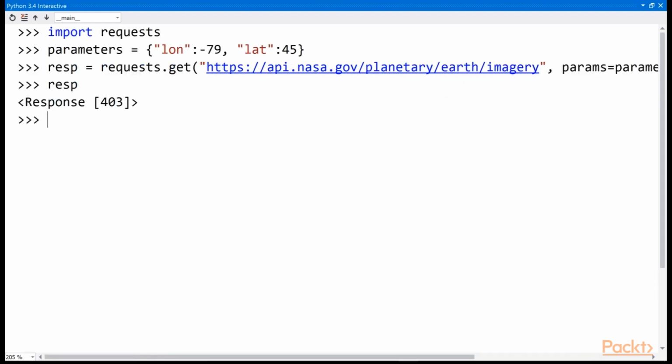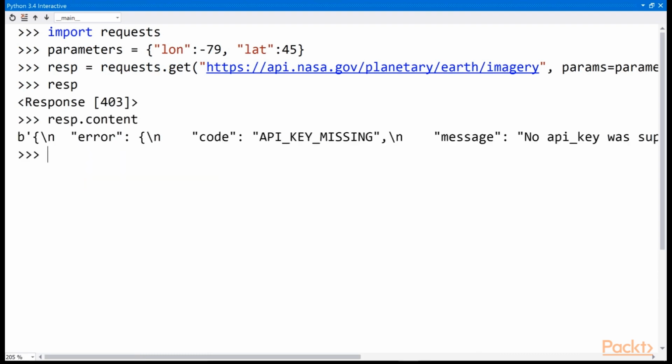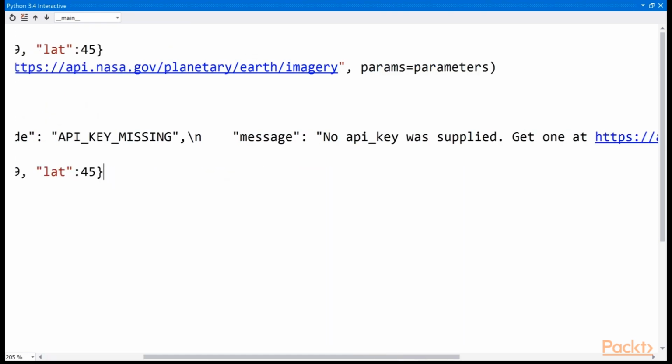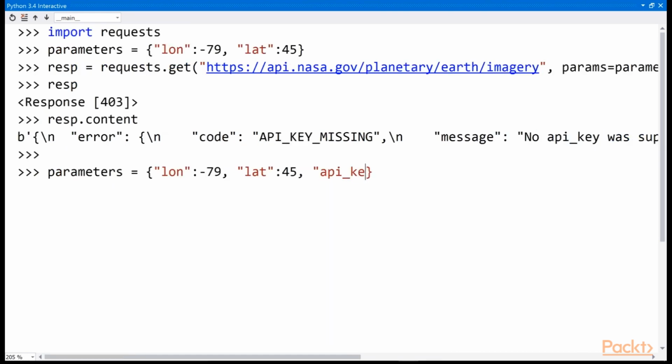And now we can take a look at the response, but the response is actually 403. So if you look at that, it's going to say that the API key is missing and hasn't responded accordingly. So I'm going to include my API key in the parameters as API key. And I'm not going to give you my whole API key because you should get your own, but it's very simple.